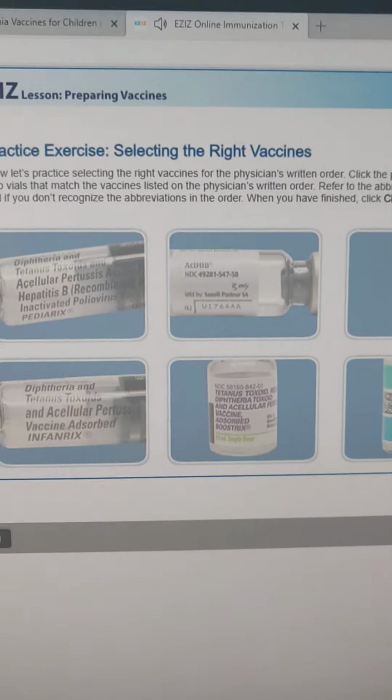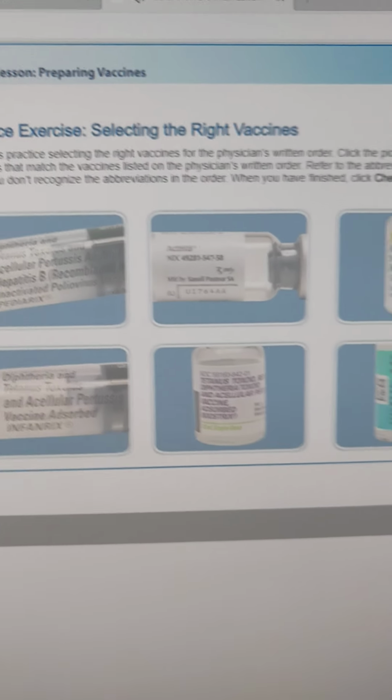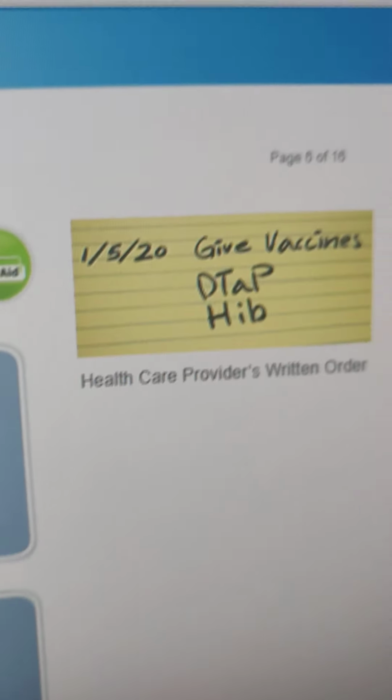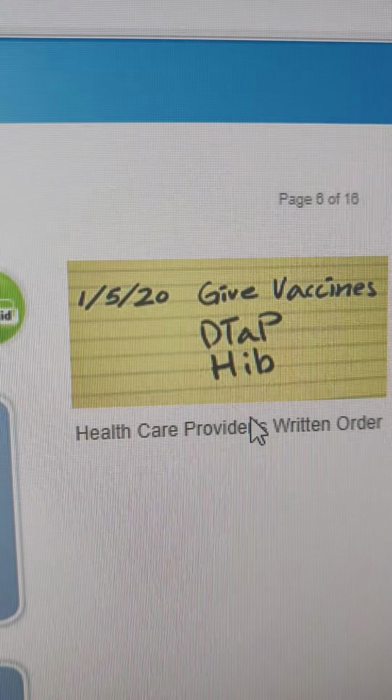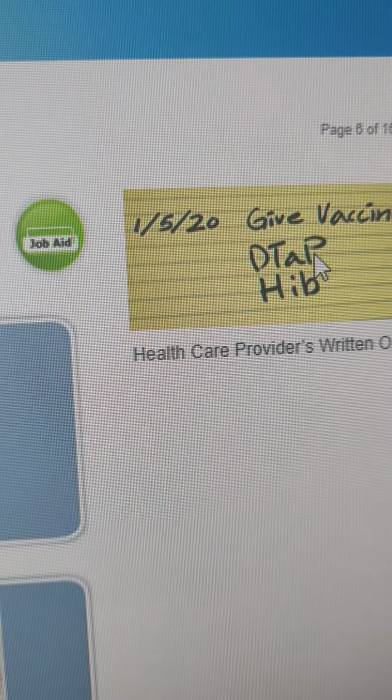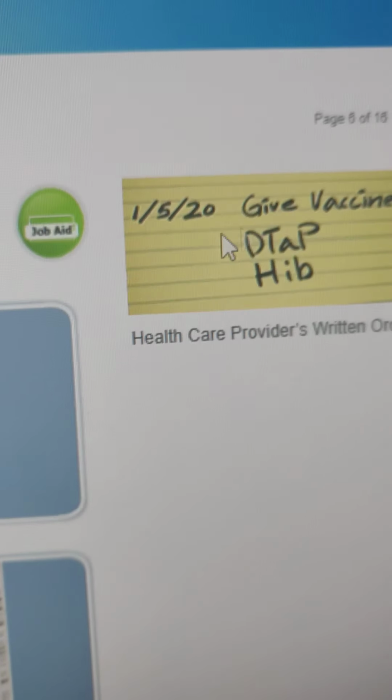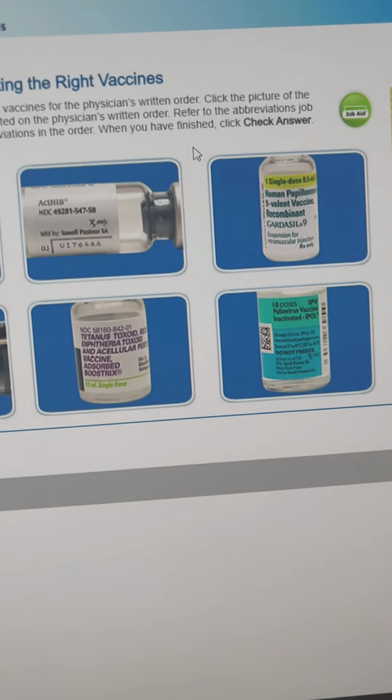Now, let's practice selecting the right vaccines for the physician's written order. Click the picture of the 2 vials that match the vaccines listed on the physician's written order. Refer to the abbreviations job aid if you don't recognize the abbreviations in the order. When you have finished, click Check Answer.